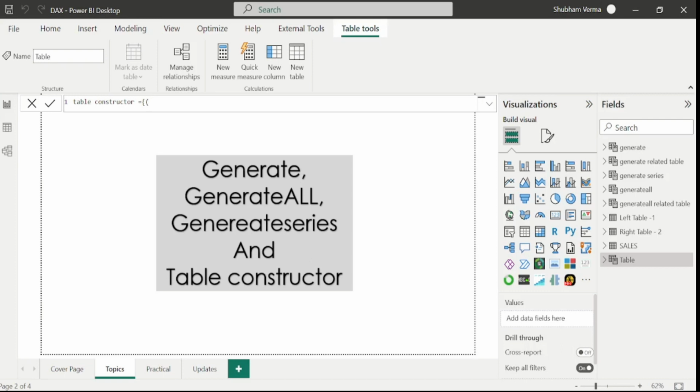Let's suppose my first value is salesperson, which is S01, in inverted commas, comma. And the second value is, let's say, name. So I will write my name here, let's say Shubham, comma. And if you want to add more columns, this time I will write product, which is fruit, inverted comma close, and close the bracket. And now let's close the curly bracket and hit enter.